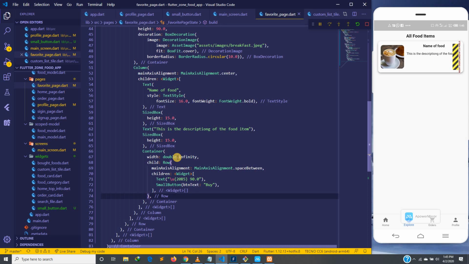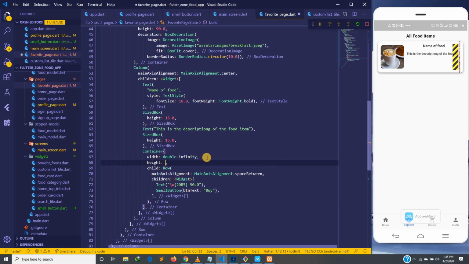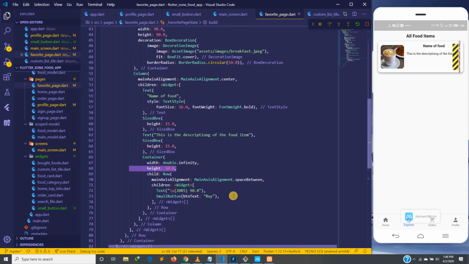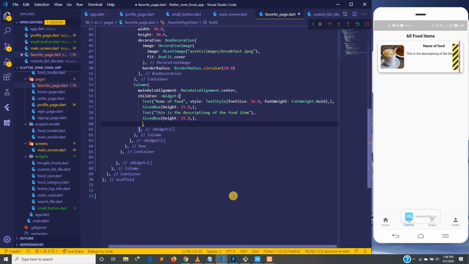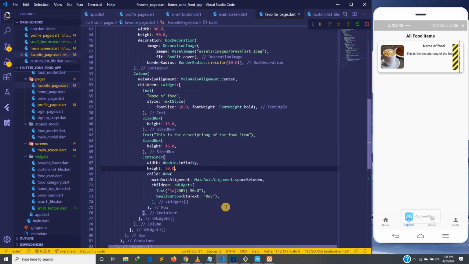And now we can't find our items. Okay, let's specify a height for this. Let's say 50. Let's see what we get. Even after specifying the height, we don't see anything. This is really interesting. So let's just go back to how it was before. Sorry, I know why it's not working, because double.infinity will take the infinity size, and this is not good.